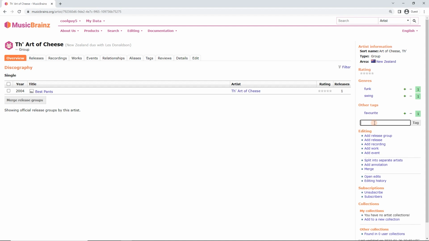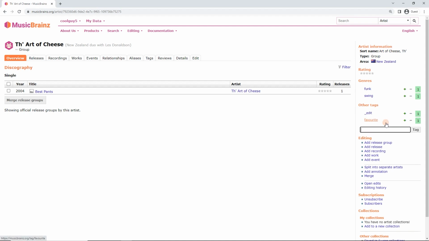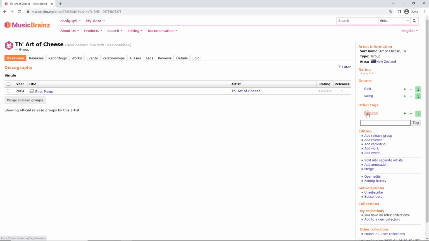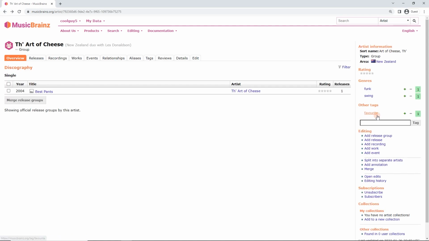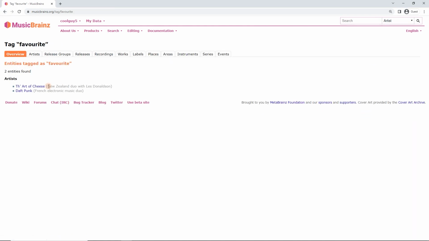Genres, we want to be a little bit careful, double check that we've got it right. Other tags, there's a few useful ones, but really you can put all kinds of personal stuff in there. Notes to yourself. I use tags with an underscore, for instance, as temporary notes. But they all function the same. We can click on favorite here. There we go, someone's added Daft Punk to favorite. We've only got two.